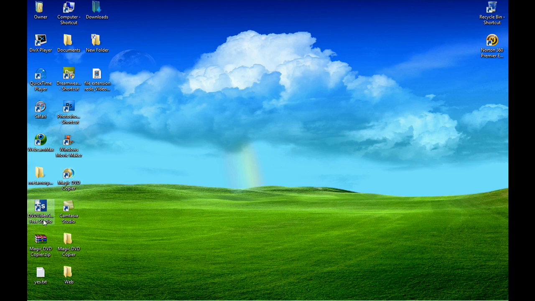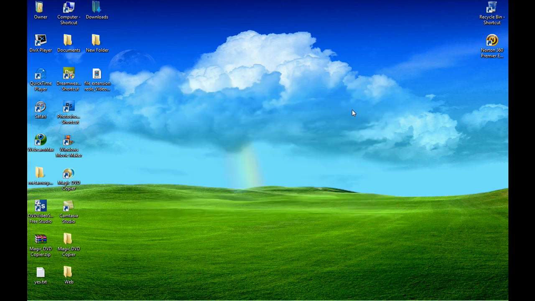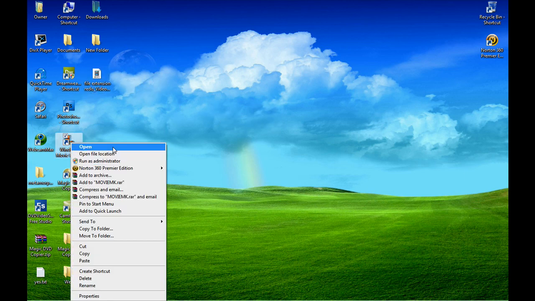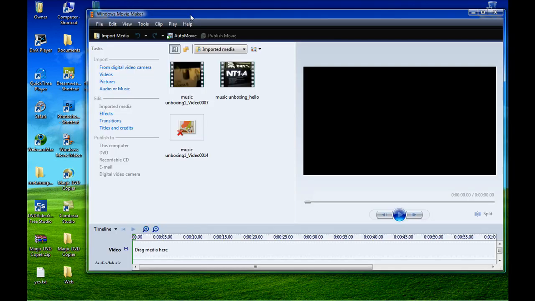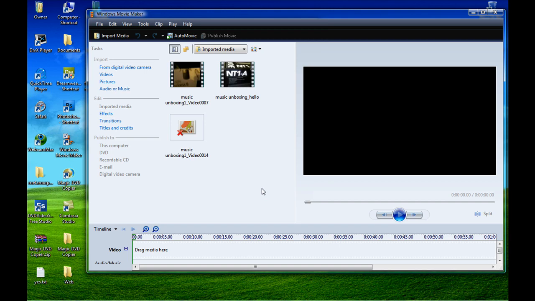But in this program, you actually have a lot of other useful programs that you can just install and use, all free. Free Studio Manager. So, and you have this video. Now we're gonna open it up in Movie Maker, which I have over here, and show you that it'll work. So we'll go to Import Media. We're gonna go right here, click on this one, go to Import.